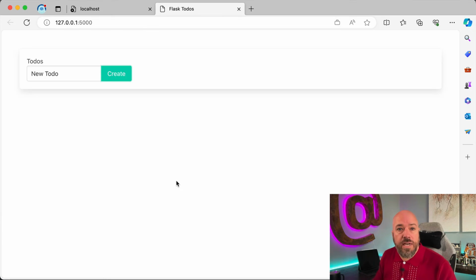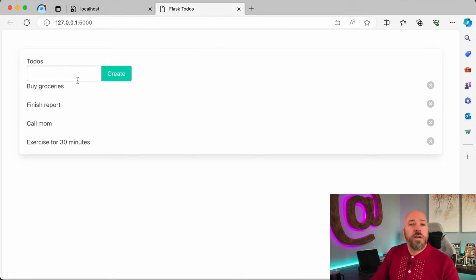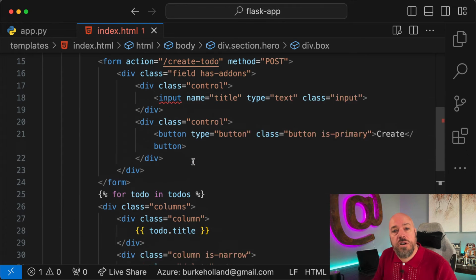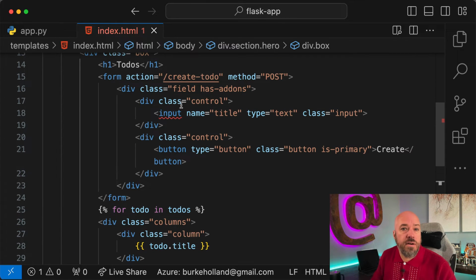All right, so let's see if we're getting our to-dos back now. We are. So this is what this looks like, right? You have the text, and then you have the delete button on the side. Now, if we say new to-do, does it actually show up in the list? It does not, so we need to troubleshoot that. So first, let's start with troubleshooting what's actually going on here. So we're posting to create to-do, method post, input name title, text input.